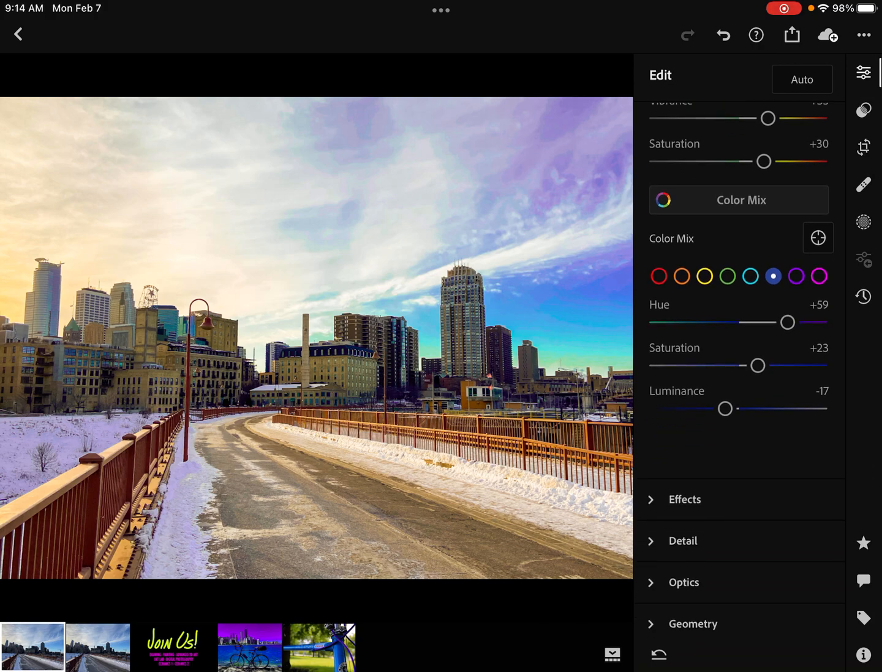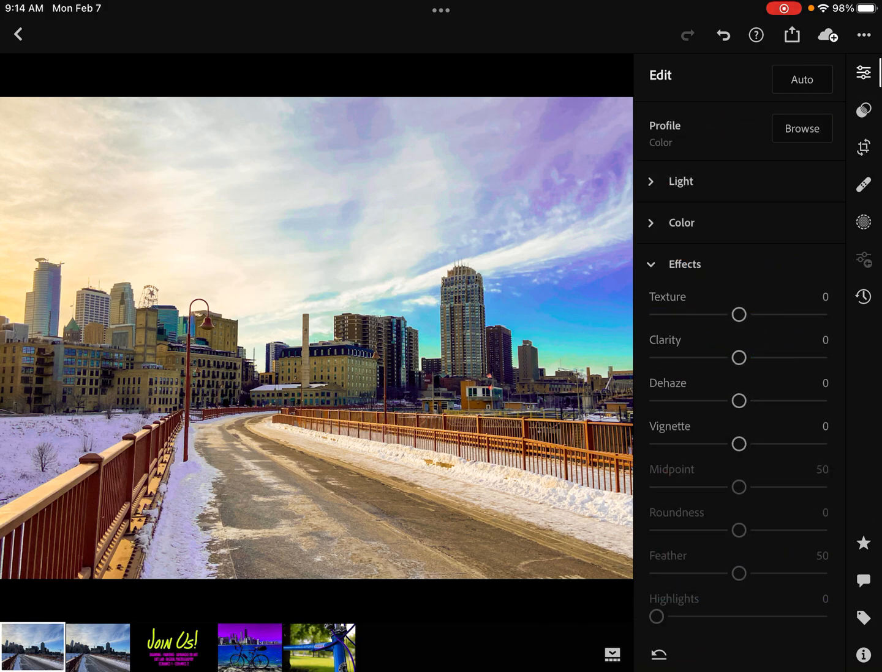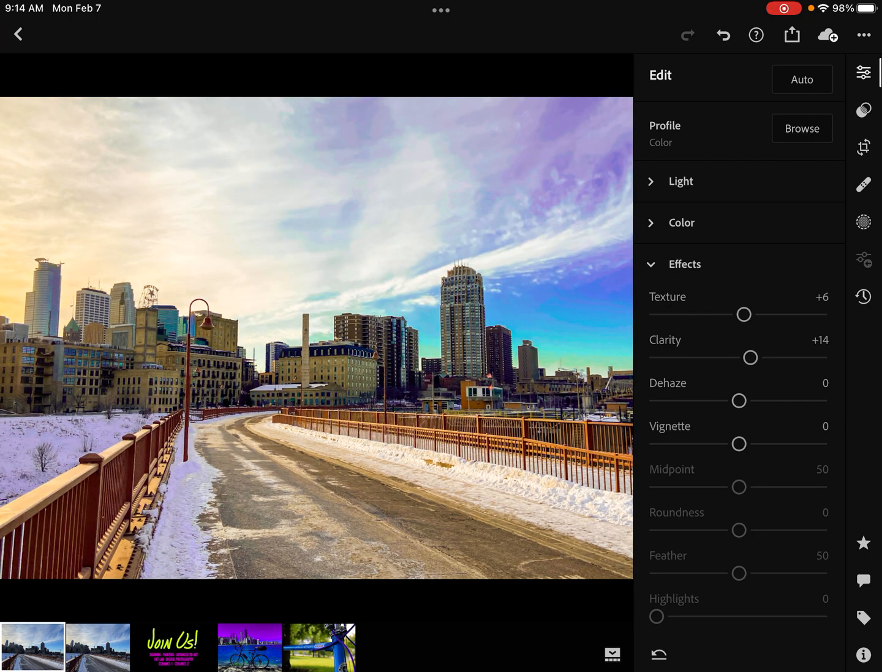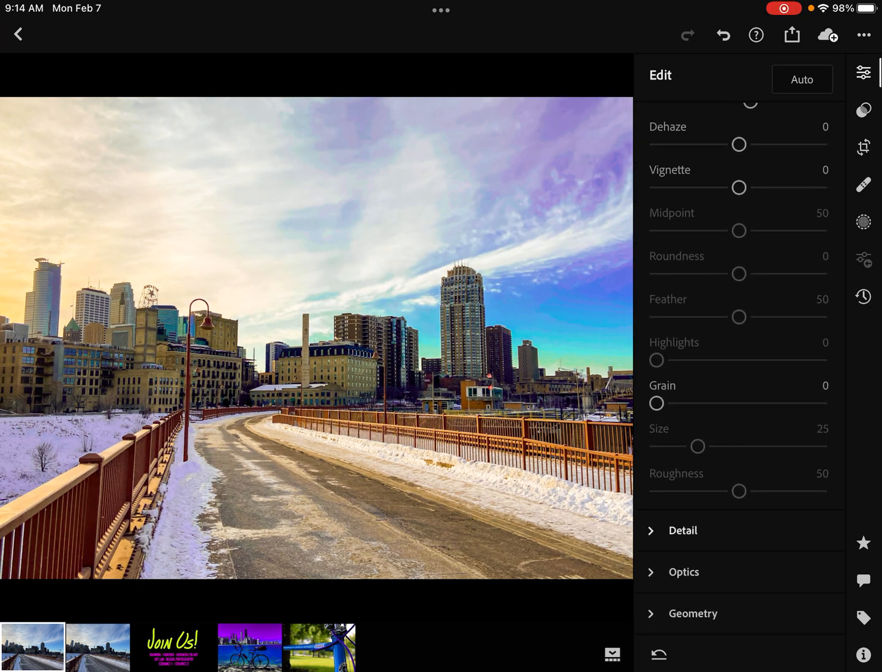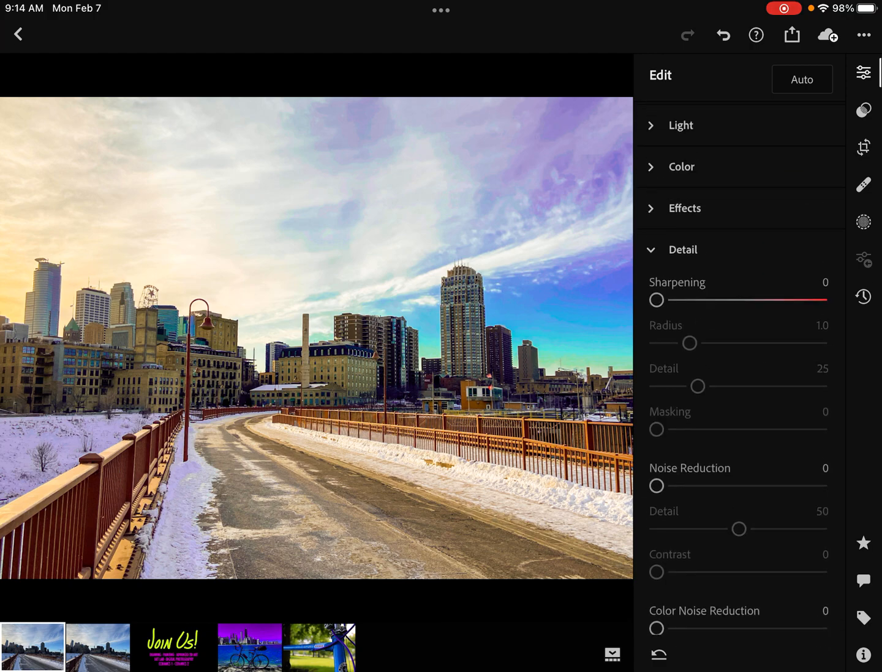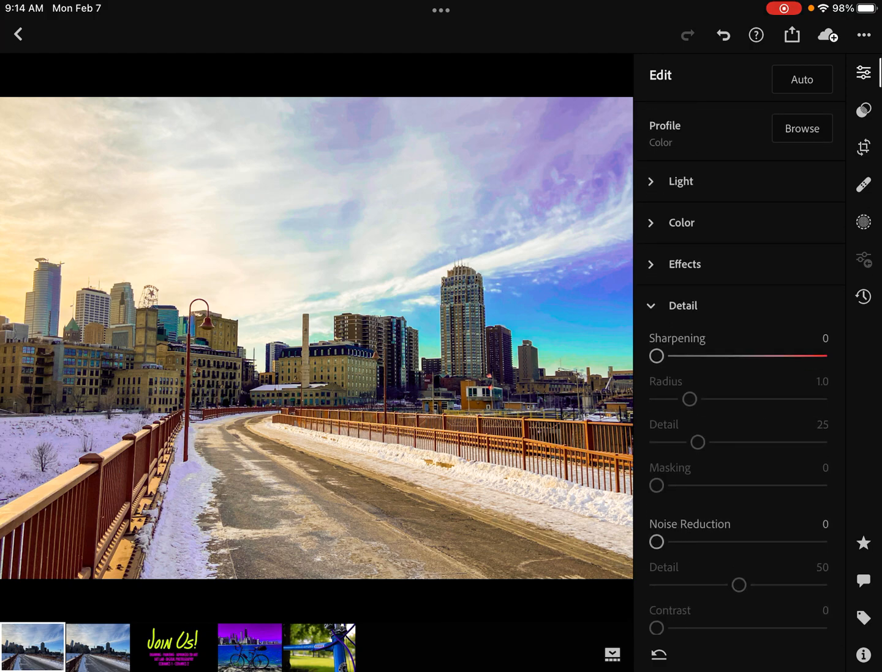So then you can, from there, there's even more. So there's different effects that you can do, clarity, texture. You can make it hazy or not hazy. Just kind of depends on what you're looking for. And from there, there's other things you can do as well, detail and things like that. So you can mess around with the other things and see what you can do. So that's what I like.